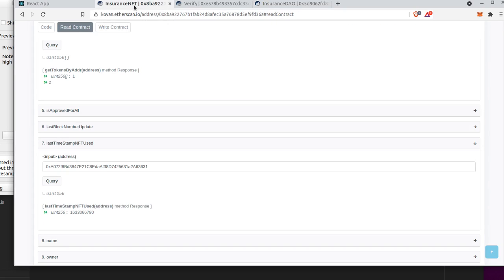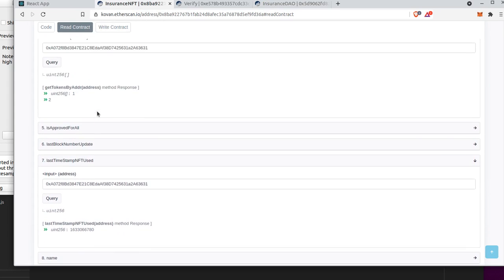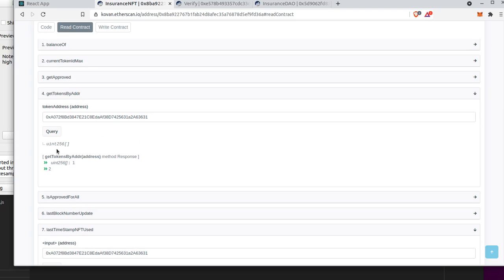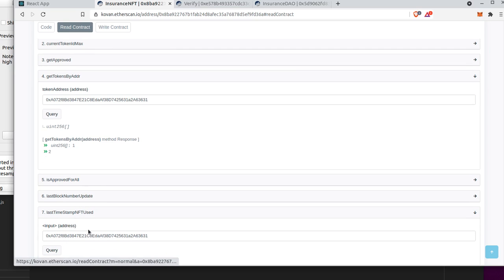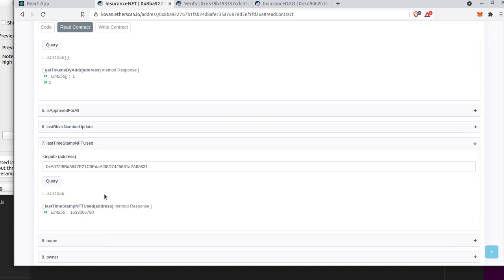Separately, I've also got the NFT contract here. The NFT contract is just your standard NFT. It's got a token URI, which you'll see. Of course, it's got owner of, balance of, all this stuff. It's got a few custom ones, but for the most part, it's pretty standard ERC 721 with a few extra pieces like last timestamp used, because for the DAO you have to take the most recent NFT, so that's why it's got last timestamp.